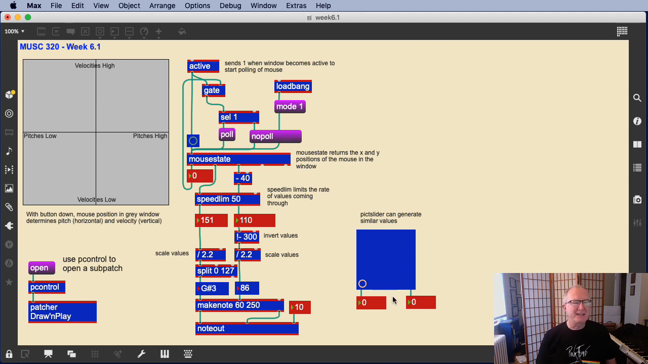I've got a pick slider in here, and rather than doing this, I could have just as easily used a pick slider. You can see I've got the X values and the Y values, X coming out here, Y coming out here, and I could move this around. And I can actually set it up so I can put a picture in here, and I can redefine the appearance of the little control in the middle if I want to create my own graphics there.